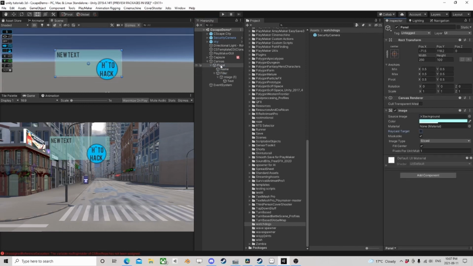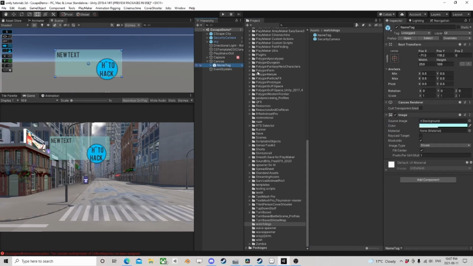Alright, so now we have a name tag. And we can take this and we're going to bring it over here and prefab it and call it good. Boop.